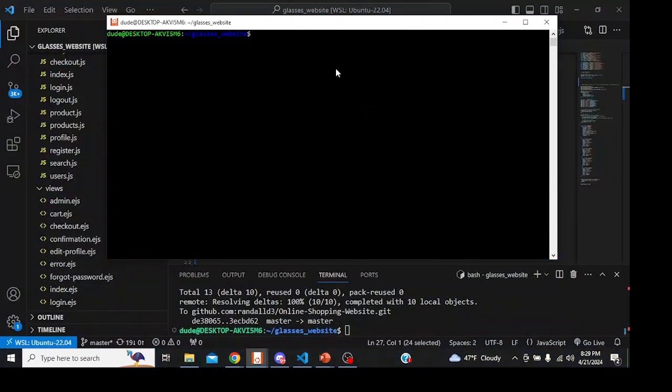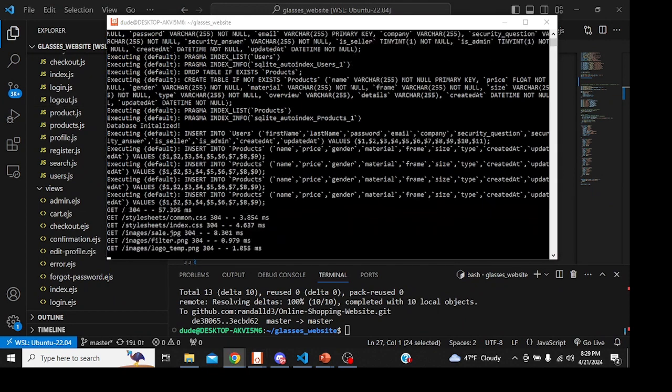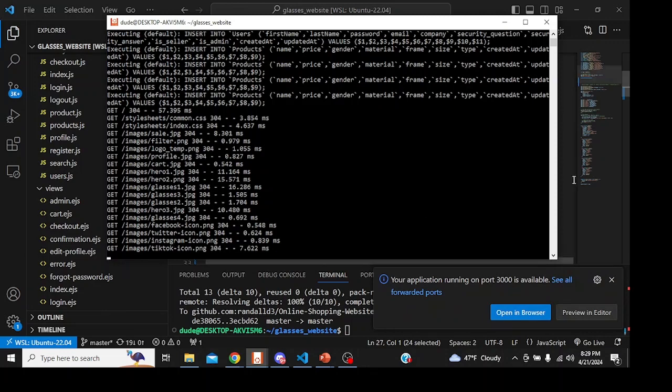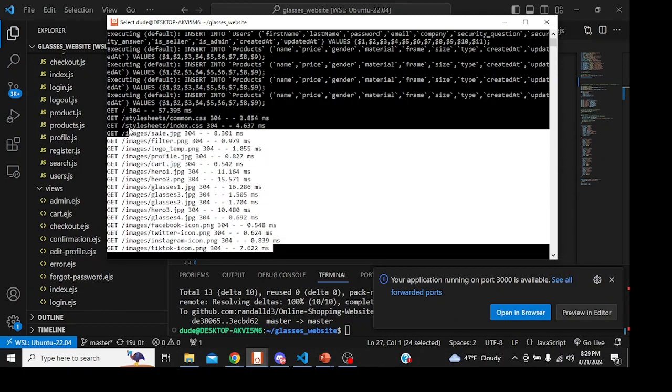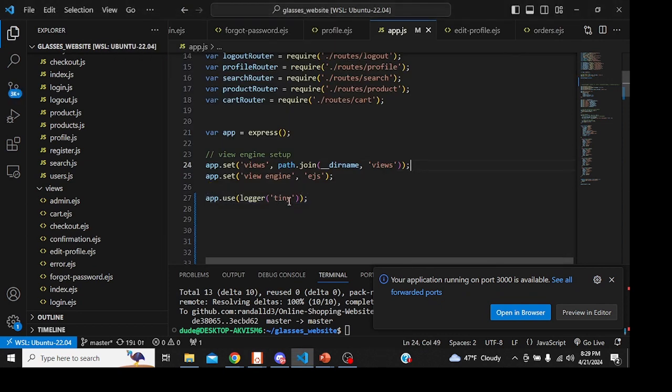We are currently using the tiny predefined format. I will start my application here with Nodemon and then reload the page so that we are able to see the Morgan outputs. Now I will switch over from tiny to combined, and we will reload the page to see the new output.